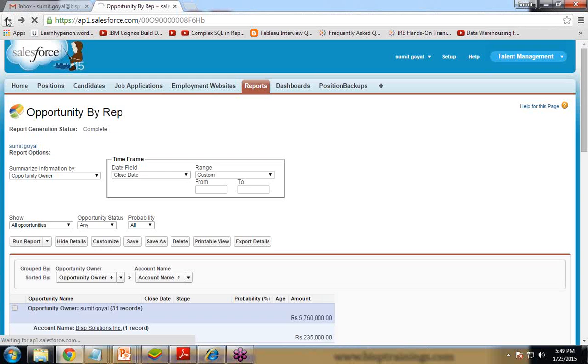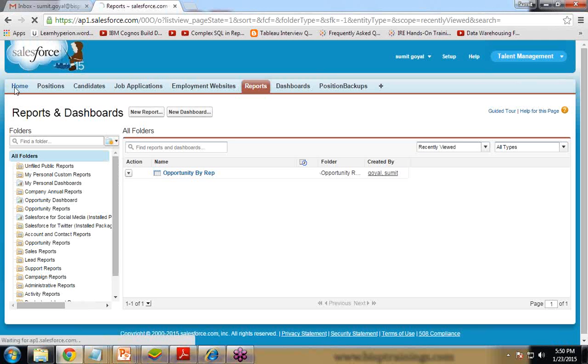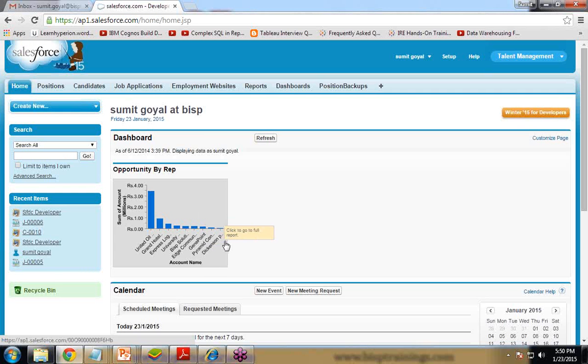Once the report is built, we can display the reports on the home page in the form of a dashboard, in the form of charts. Okay. Along with that, like I was talking about the workflow, in Salesforce we can create workflow.